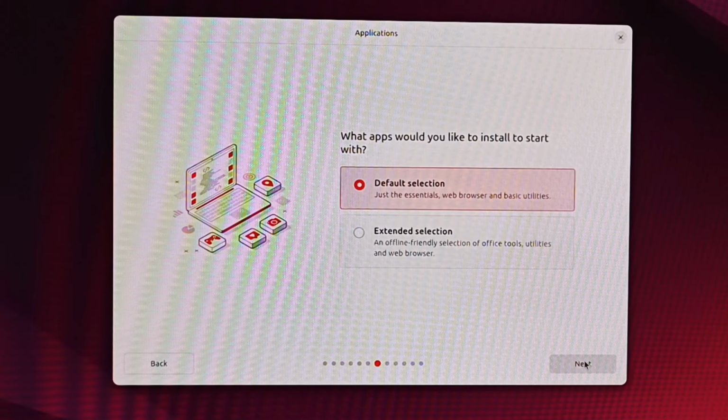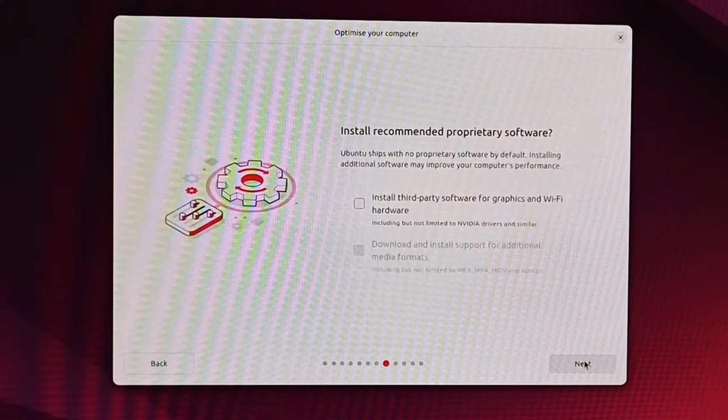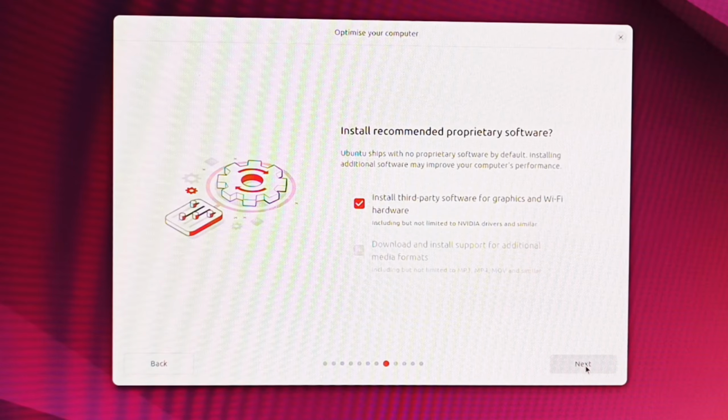You have two options to choose from. The first option includes essential apps, while the second option offers an extended selection with offline apps and utilities. If you choose the extended selection, please ensure you are connected to the internet. I'm going with the default selection. Check Install third-party software and Next.